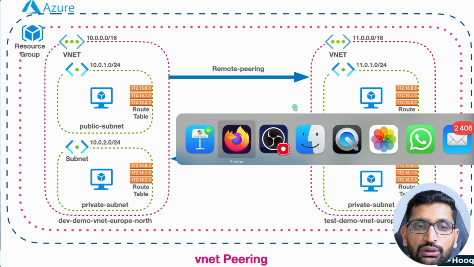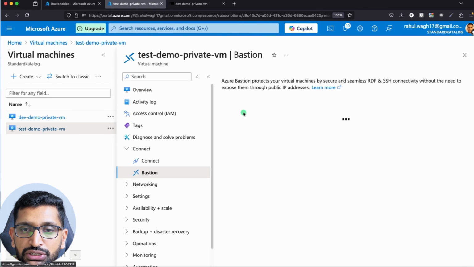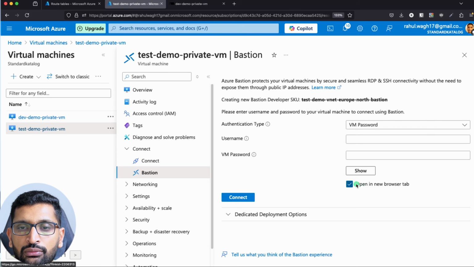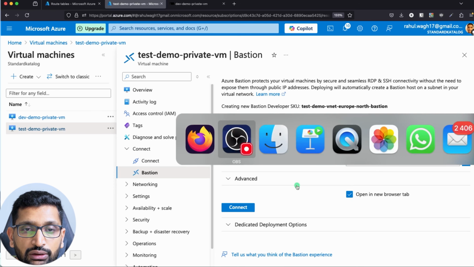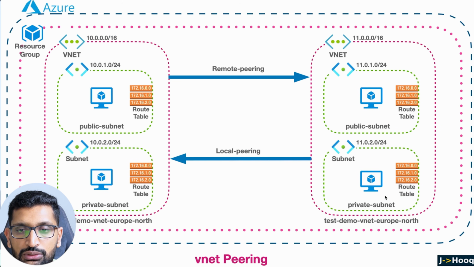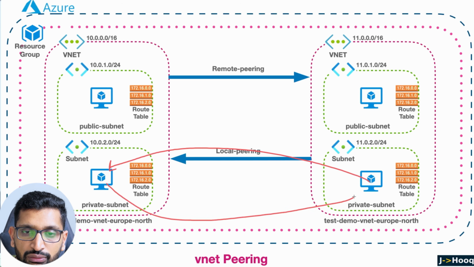Similarly, let's do it the other way. If I try to access the test demo private virtual machine, I'll just go here, click via Bastion. Here I'm going to verify the connectivity the other way, which means I'm going to ping from here to here. We have already verified this connectivity, which is working right now. We are able to ping, and now we are going to verify this particular connectivity from here to here.